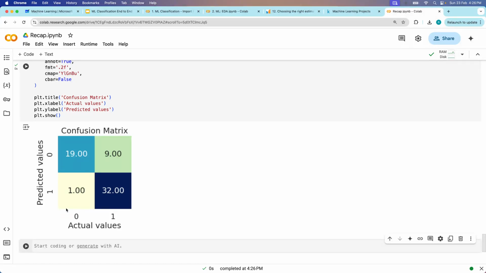Now you can see actual values, predicted values, and the title is confusion matrix. So the person has no disease, but it has predicted the person has disease for 1 record, which is a wrong value. And the person has no disease, and it has predicted no disease for 19 records. So this is really good. Out of 20 records, one record it is failing. And the person has disease, and it has predicted disease for 32 records, which is quite good. And the person has disease, and it has predicted no disease for 9, which is really bad, right?